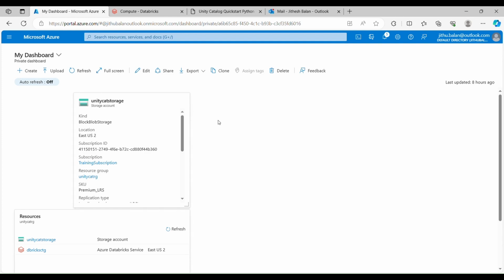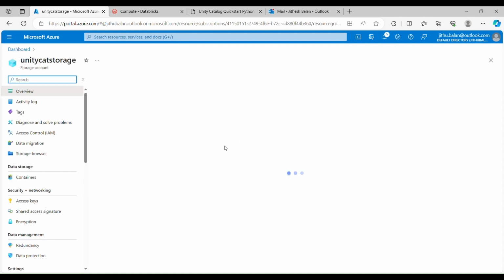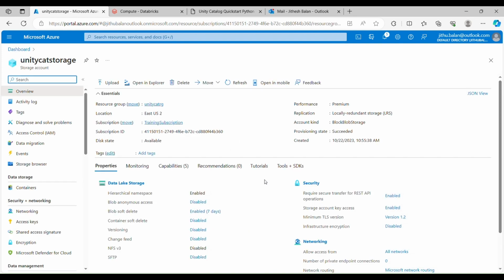The storage I already created for this demo. The only thing that you need to make sure is the storage should be premium, and it should be Gen2. Hierarchical namespace should be enabled. The remaining things you don't need to worry about, right? So this should be premium, and hierarchical namespace should be enabled.